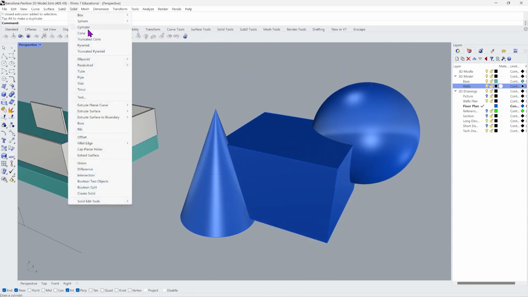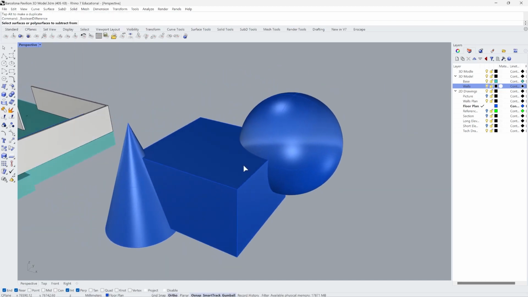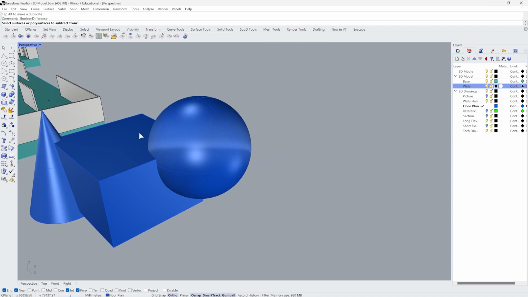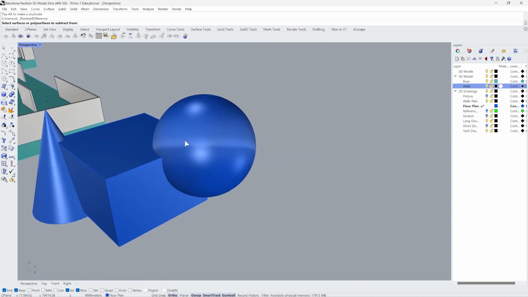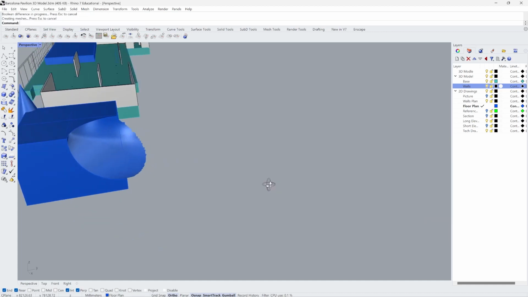You also have an option to do subtract, or in Rhino it's called difference. Here it's important to find out what the object is that you want to cut out from and the objects you want to cut out with. For example, if I want to cut a sphere out of this cube, I need to keep reading what it says in the command line. I need to select an object to subtract from, so it's going to be the cube. I press enter. Now it's asking me to choose an object that I want to subtract with, which is going to be the sphere. I press enter.